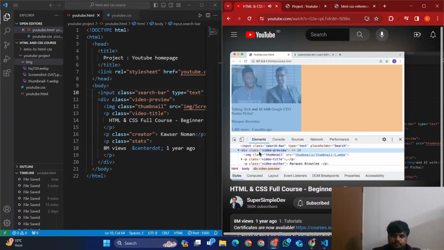But first of all, a div by default is a block element. So notice on the right side, it's all orange. That's because this div is taking up the entire line. In this case, we don't want it to take up the entire line anymore. That's why we're going to convert it into an inline block element.